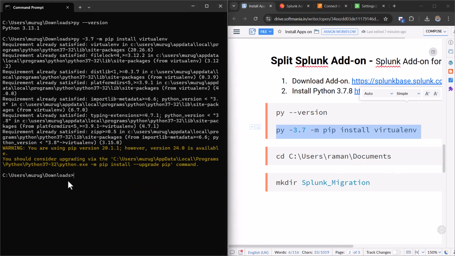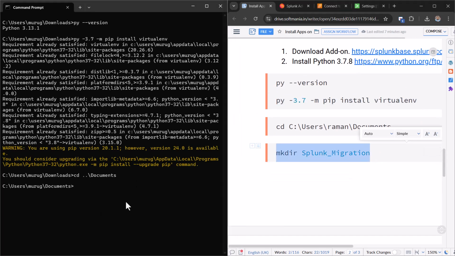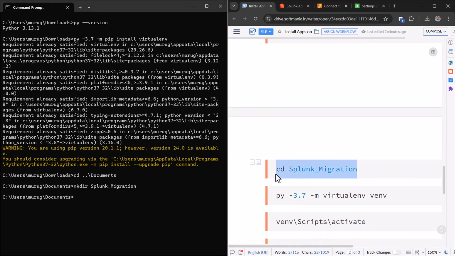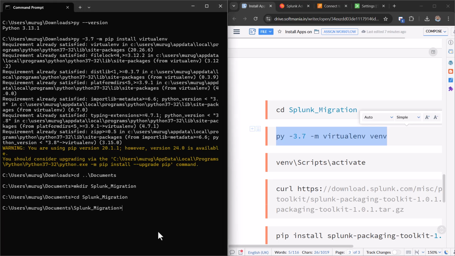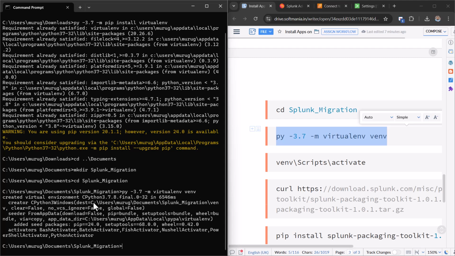Now we are in this documents downloads directory. Navigate to the documents directory, or wherever you want. I would like to keep it in the documents folder. After navigating here, you can create this Splunk migration folder. You can create any folder and go inside that. We are inside that, and now let's create the virtual environment. Okay, the virtual environment has been created.